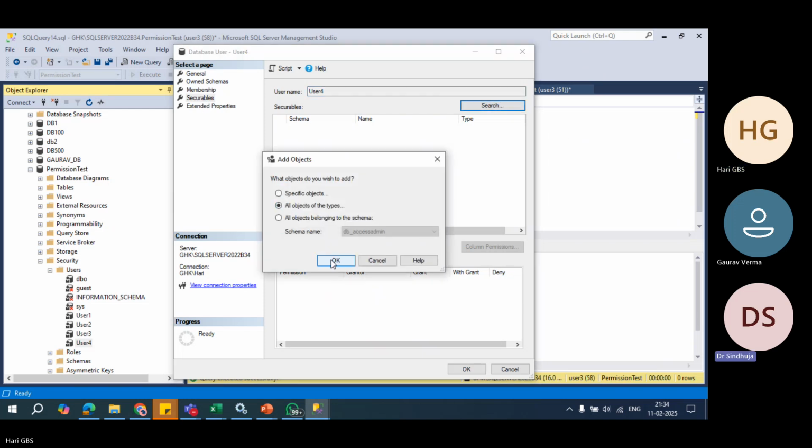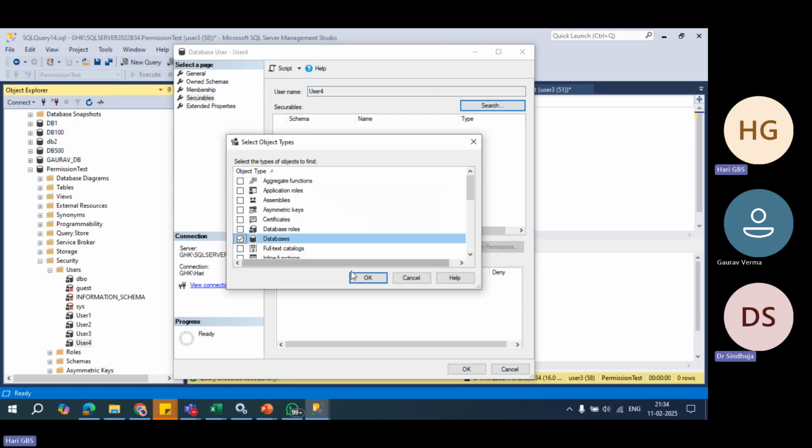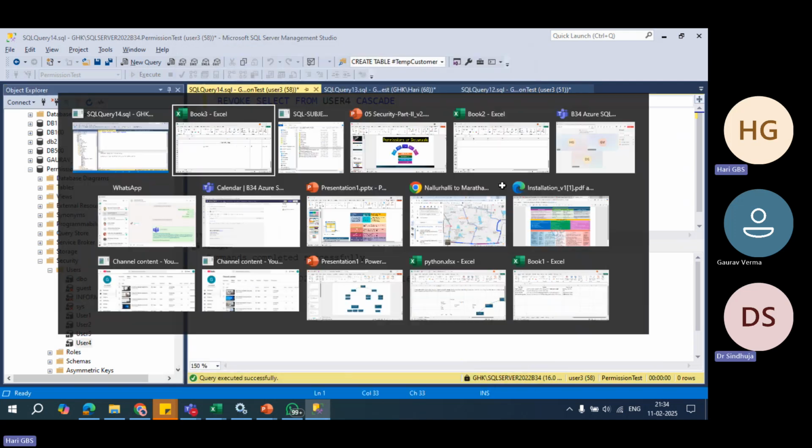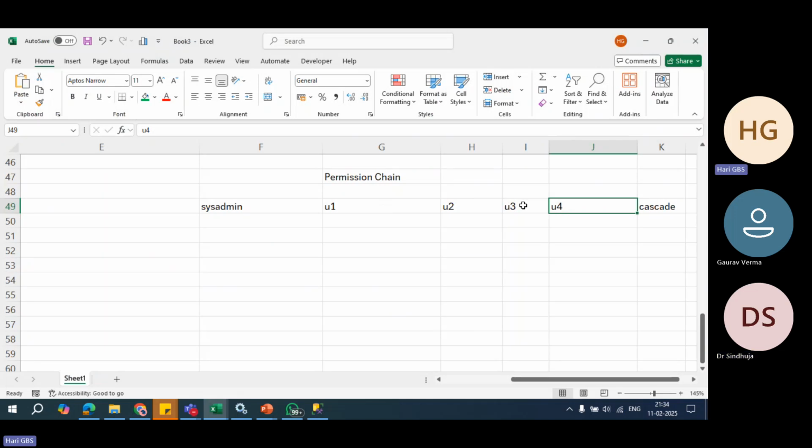Sir, can you say this one more time? I'll tell you. I'll tell multiple times. It's okay. So now you can't see select permission here. It is revoked successfully. I'll explain one more time. So now from U3 to U4, permissions revoked, right? User 3 revoked user 4.